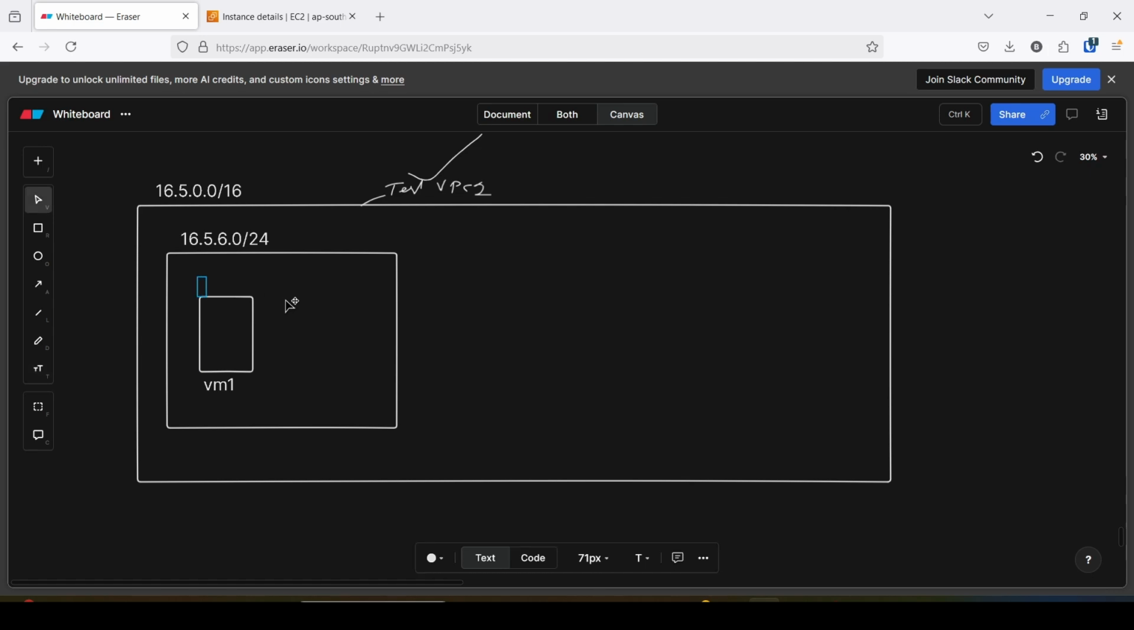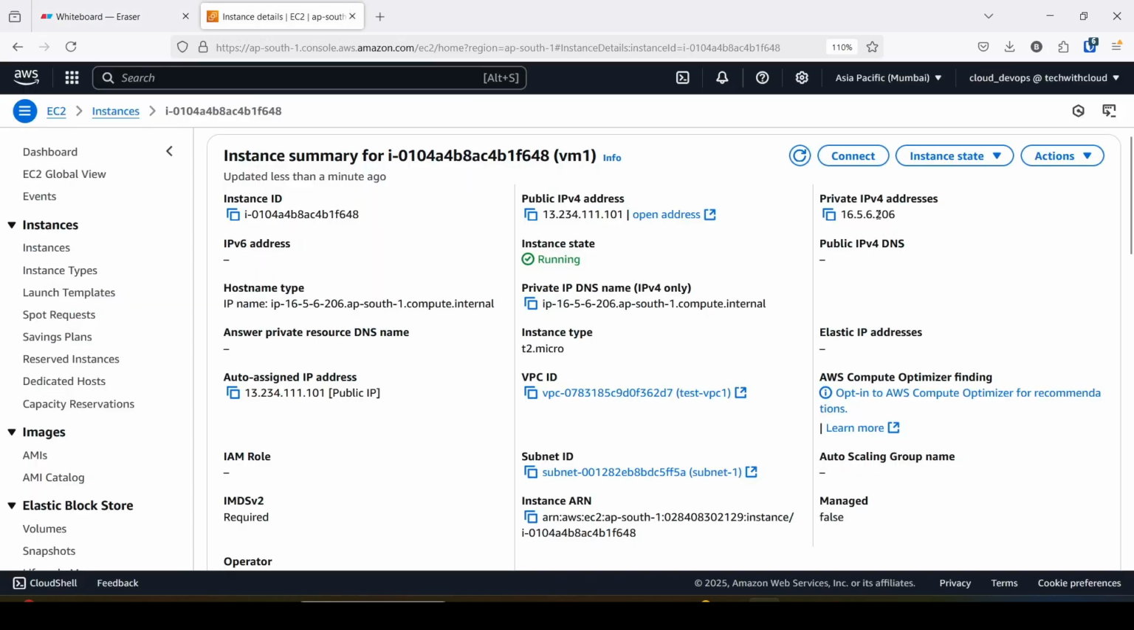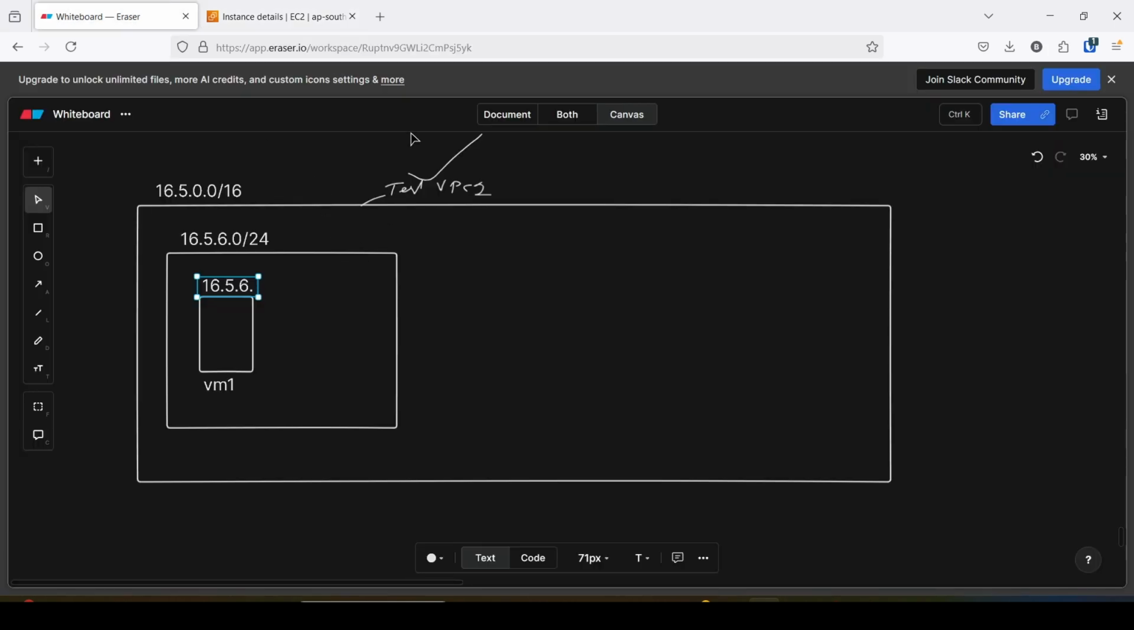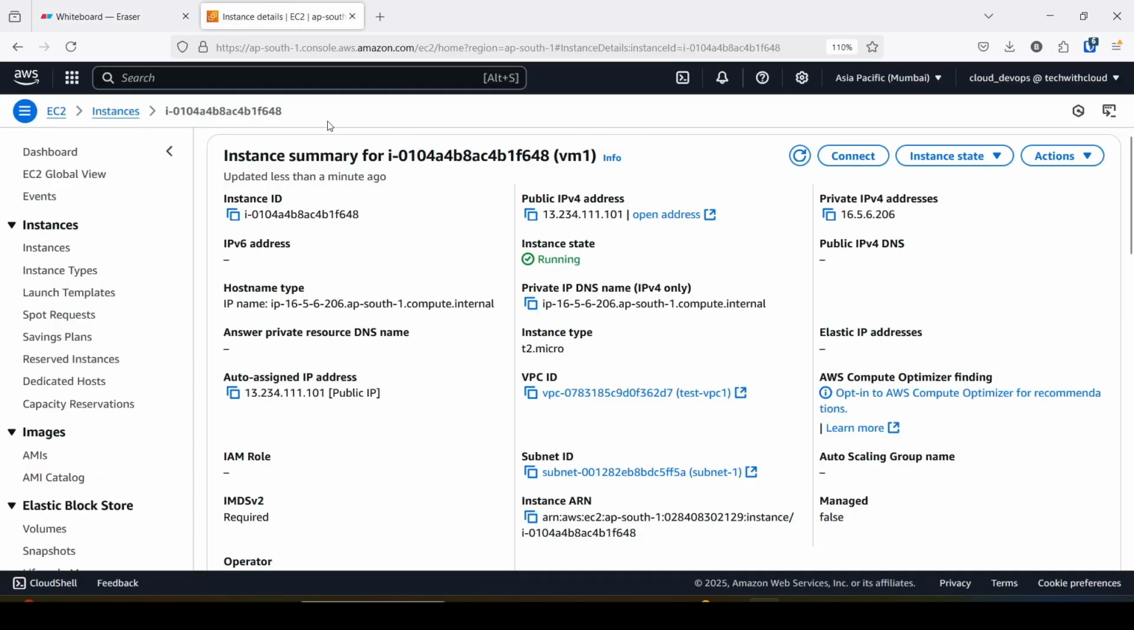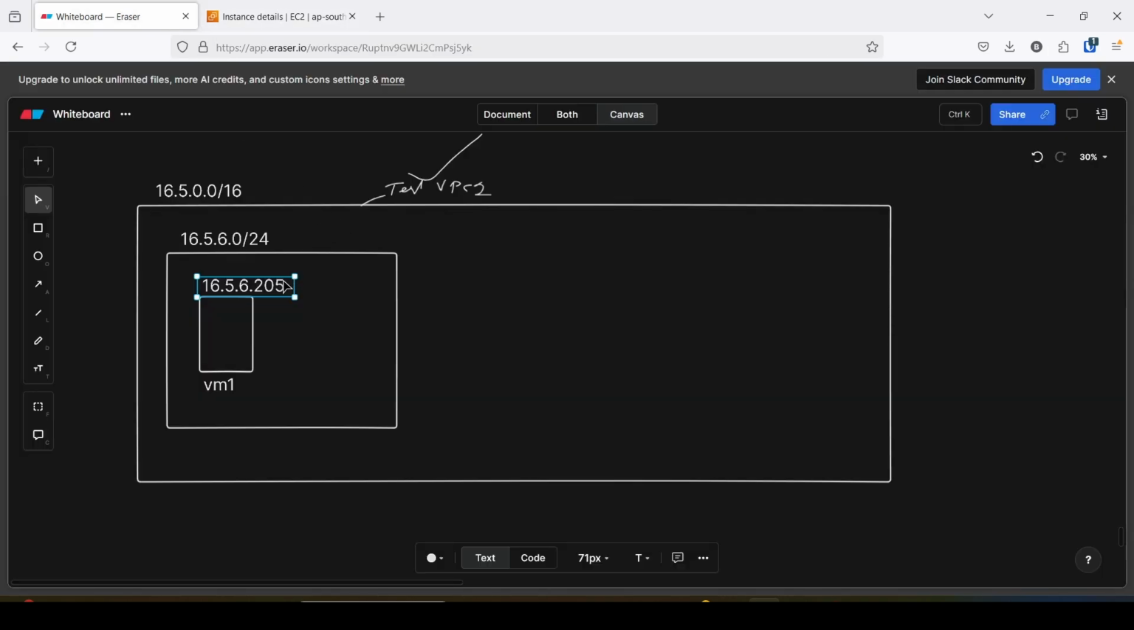It is assigned by the router. 16.5.6 dot 206, which is also within that 0 to 255 range.